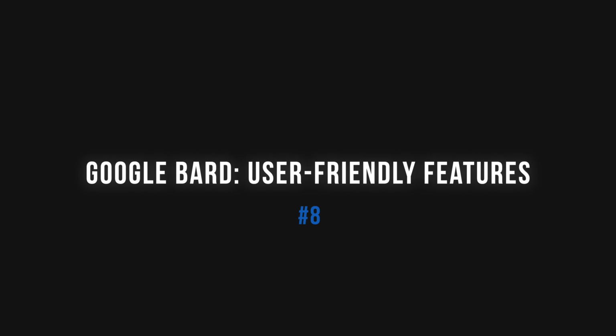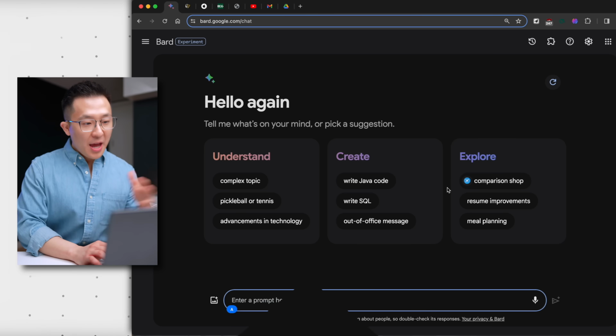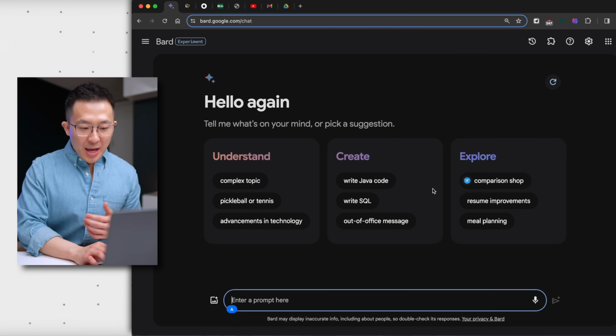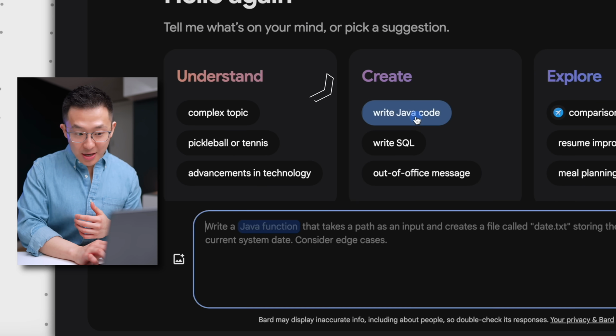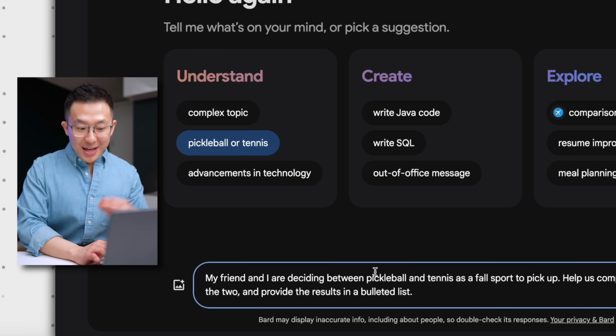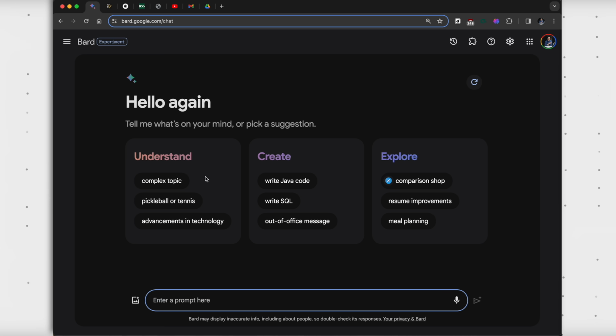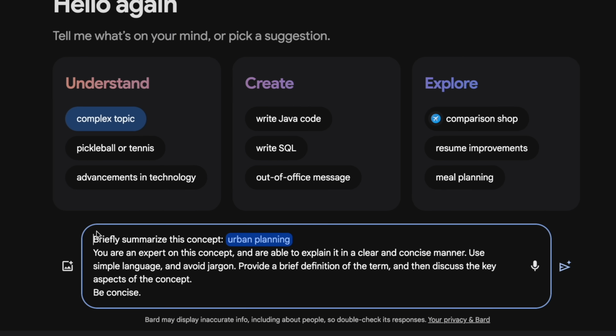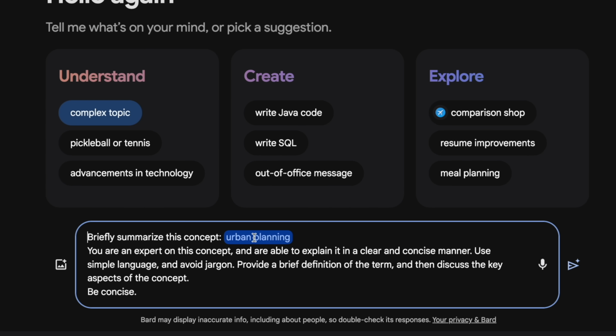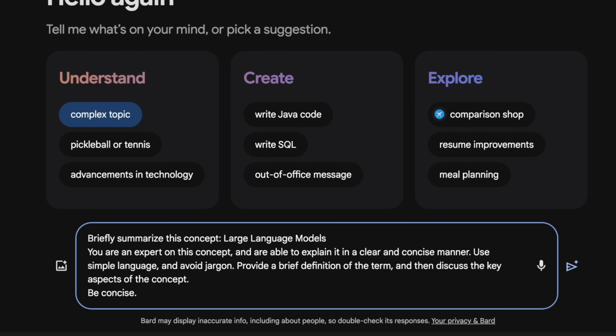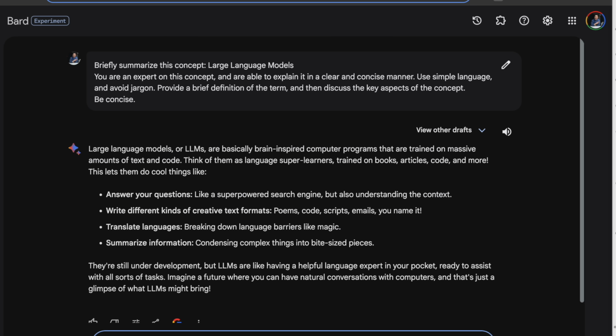In addition to these practical applications, let's go through some of the features that make Google Bard so user-friendly. For example, if you open up a new chat, you can and should click on these default options to see recommended prompt structures from Google. For example, this one, understand a complex topic. I just need to replace the text in blue here, briefly summarize this concept. Let's choose large language models. You're an expert on this concept and are able to explain it in a clear, concise manner, blah, blah, blah.